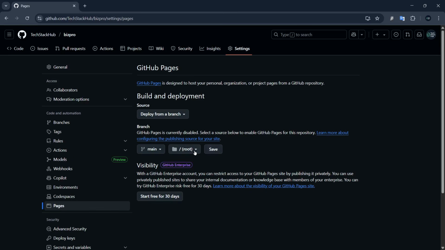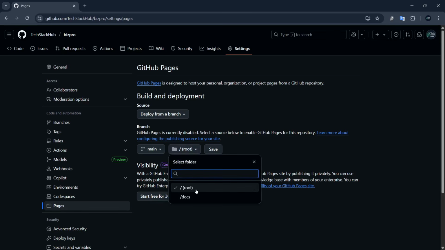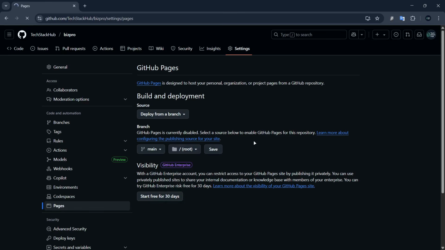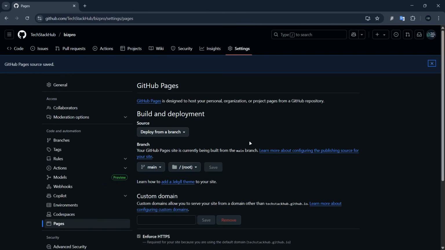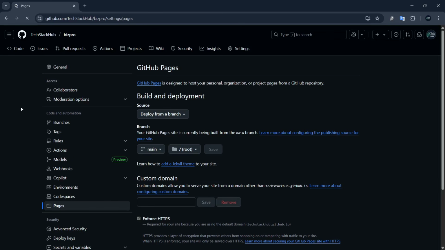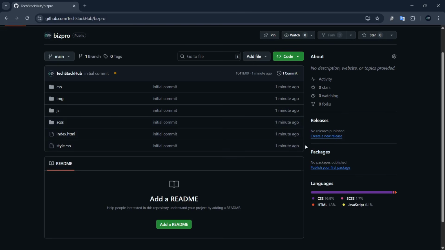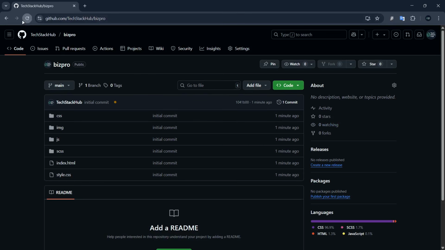And one more thing, under Source, select the main branch and select the folder in this row. Click on Save. Wait a few seconds and reload your page. Wait a few moments, your site will be live. You will see a link at the top of the Pages section, something like this. Go to this repository and wait a few seconds.